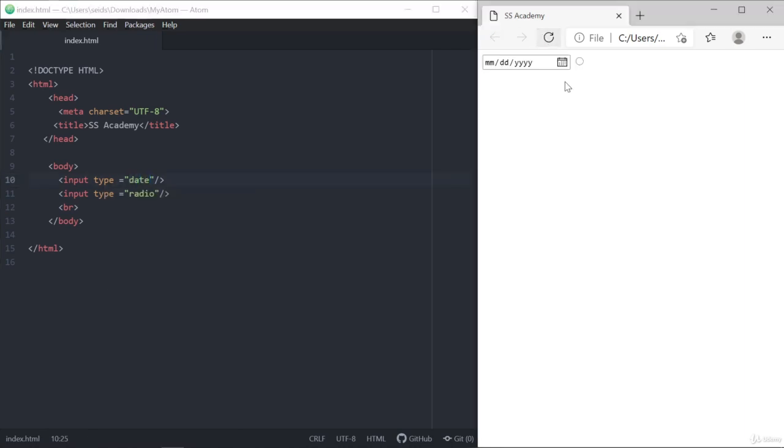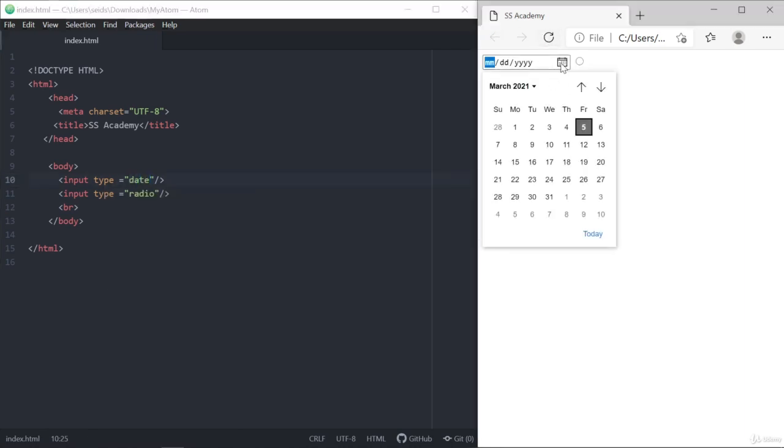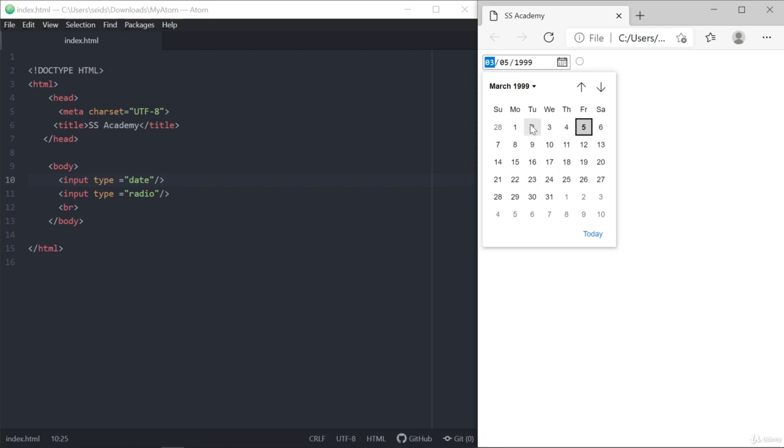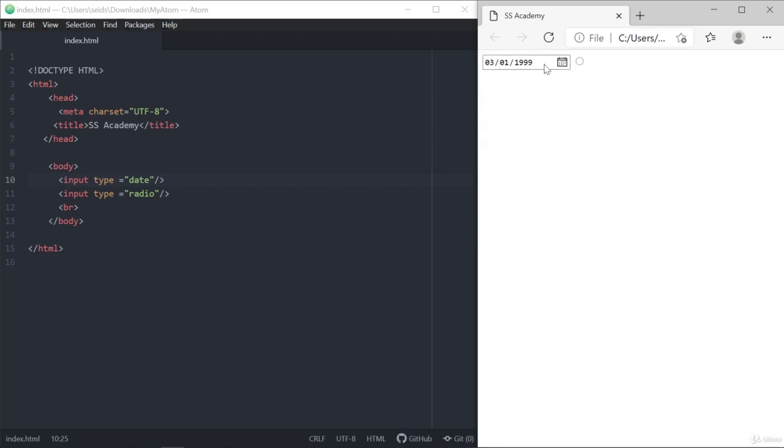If I refresh this page, you can see it is a date. If you click on this, you're going to see, for example, let's write a year here, for example, 1999. Let's write like this, for example, March and the 1st. Okay, you can see here, I just write March 1st and 1999.